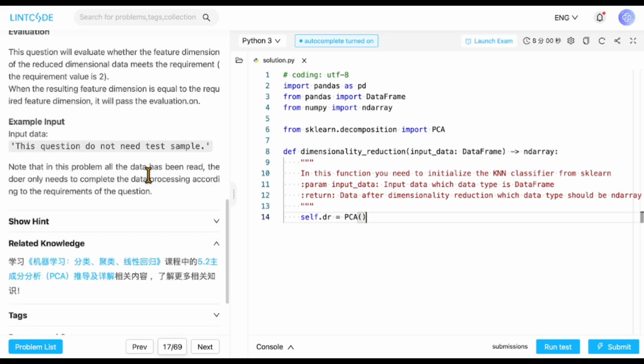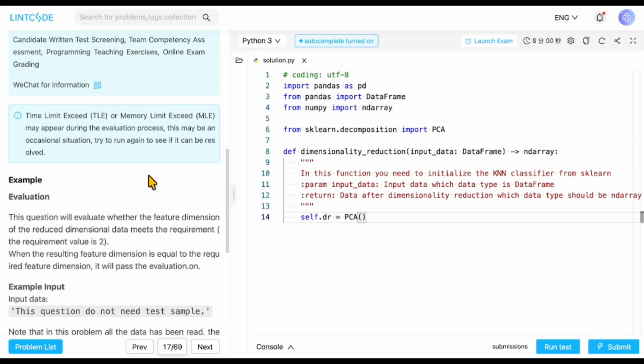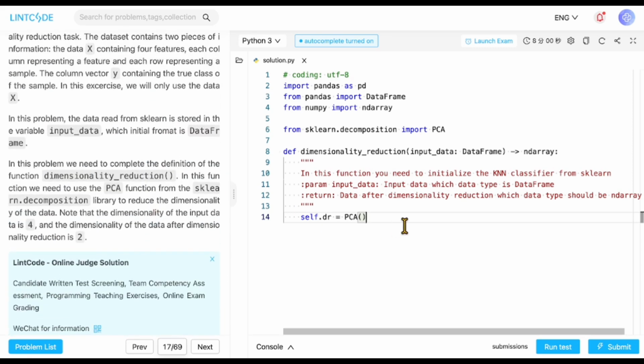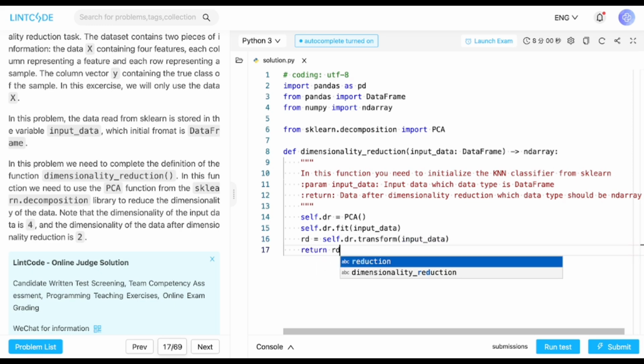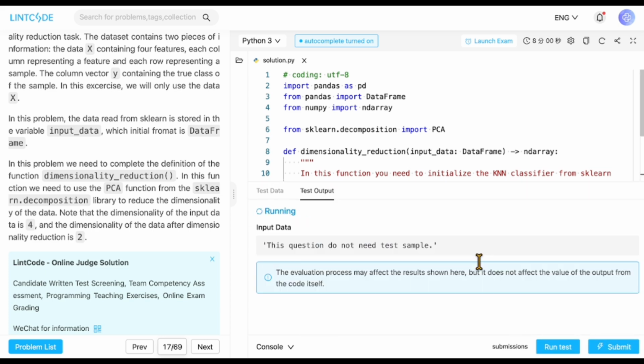This PCA takes an argument without being specified. Okay, let's try it with z.fit on z.dr.fit on input data and return z.reduce data, which is z.dimensionality reducer dot transform the input data and return. Okay, let's try it.